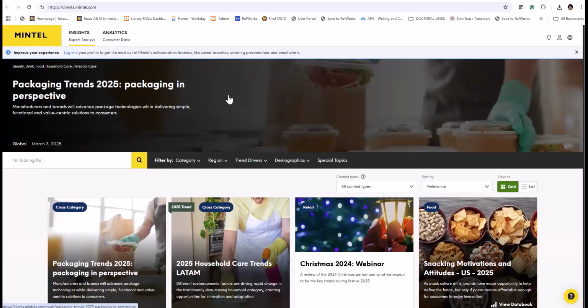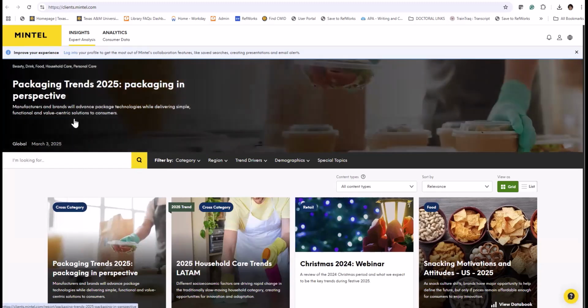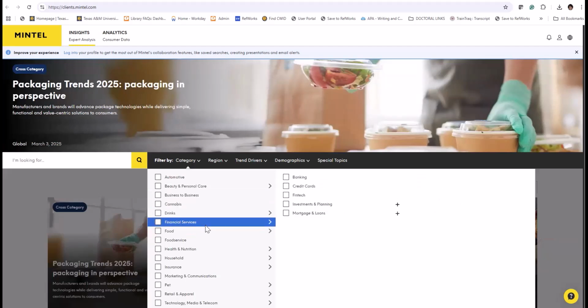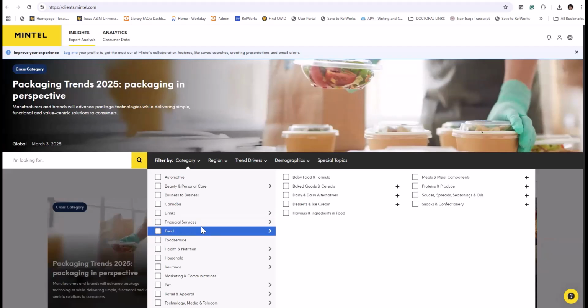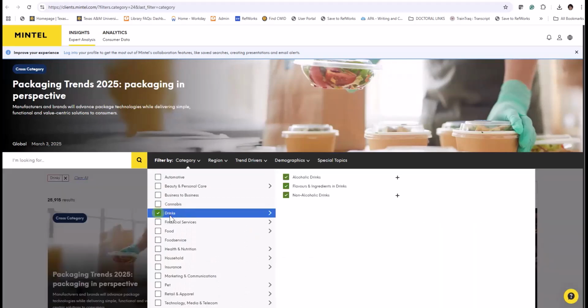Okay, so there are a lot of ways to start, but I'm going to do this. If you have any keywords, you may put them here, any keywords of the industries or the reports you're looking for. But I'm going to go to category and then find the industry or category of my research. For example, let's do drinks, okay? As soon as I click within these, make sure that you hover over it correctly, it gives me some subcategories like alcoholic drinks and other types, okay?